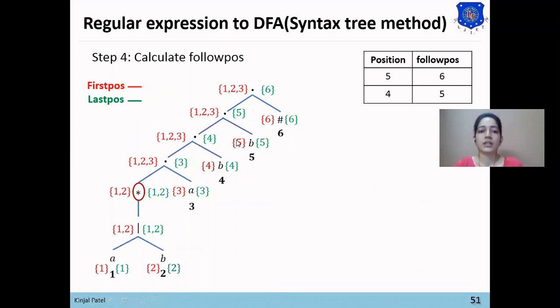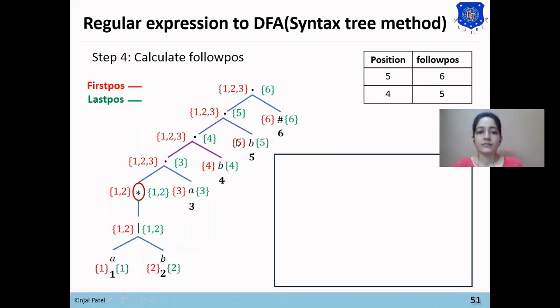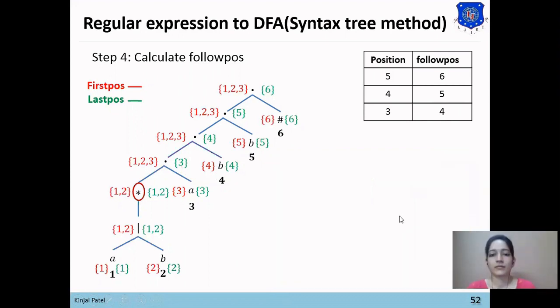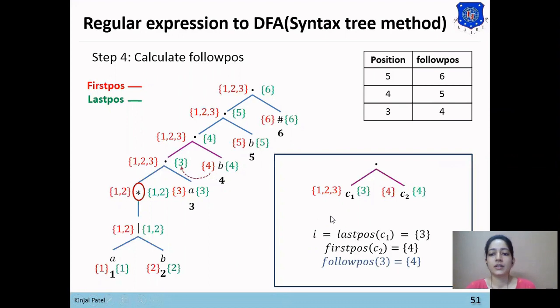Now focus on the third dot. This dot has children C1 and C2, and the last position of C1 is 3 and the first position of C2 is 4. So the first position of C2, which is 4, will be added into the follow position of 3. So the follow position of 3 will be 4.